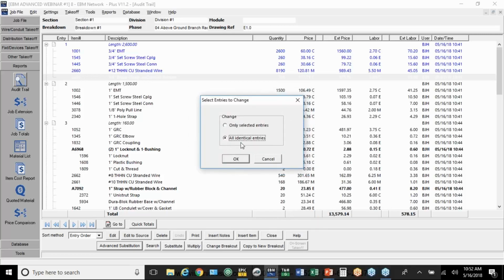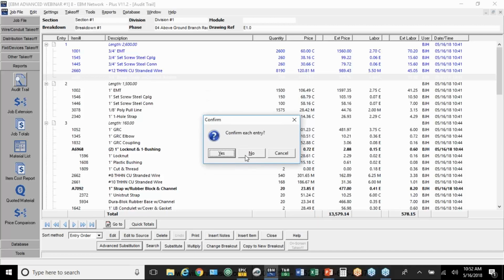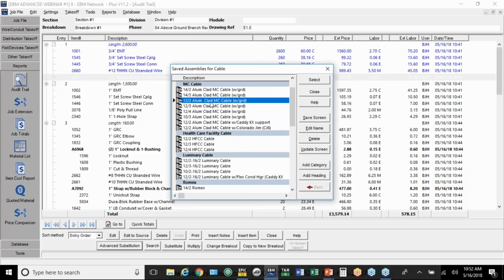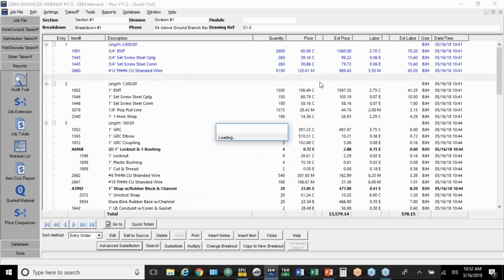And we're going to do the entire job, so it's going to look for everything that's the same assembly as this. It doesn't matter what the quantity is, but it's the same 3/4 inch with 3/12s. If I want it to stop to confirm it, I would say yes. I'm just going to say no. So here's 12/2 MC cable with the ground. We select it or double click it.